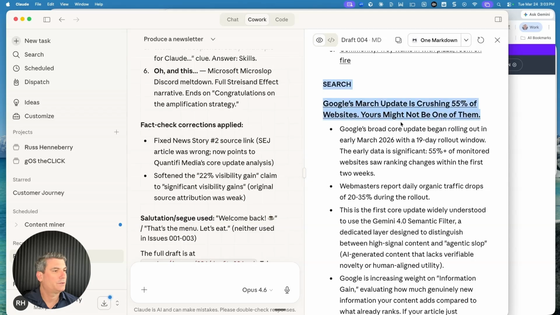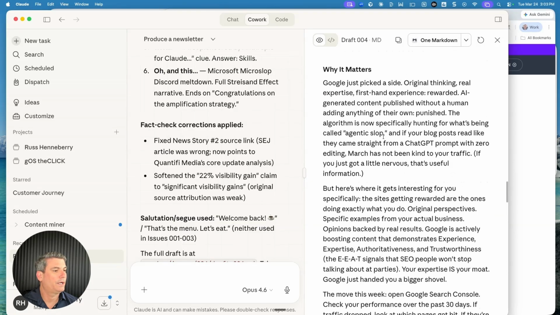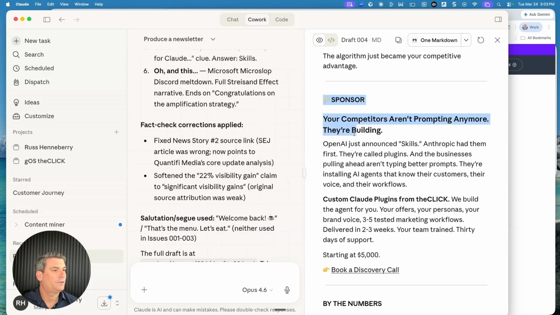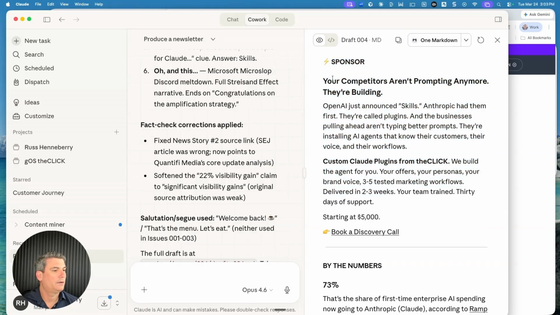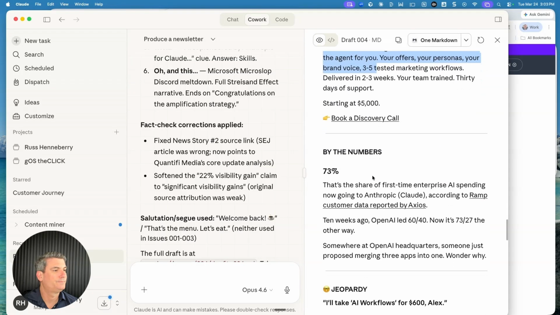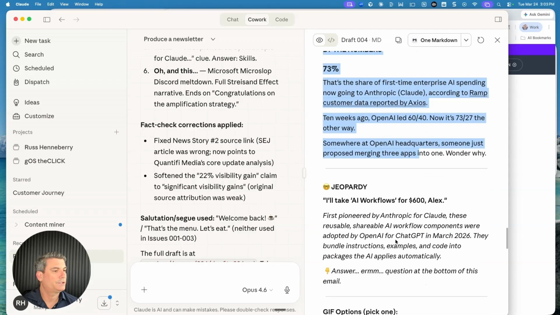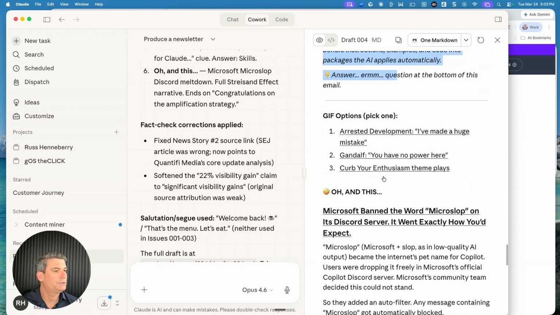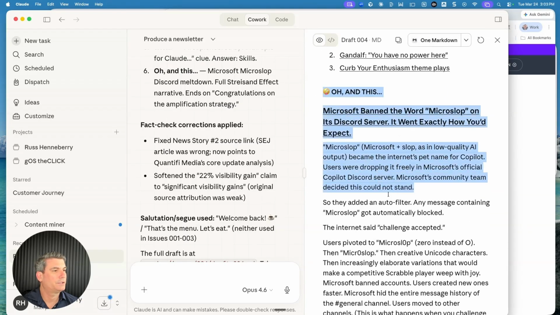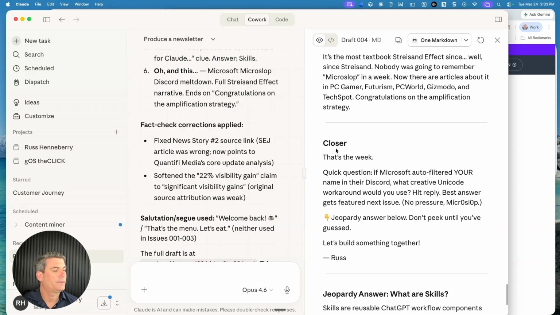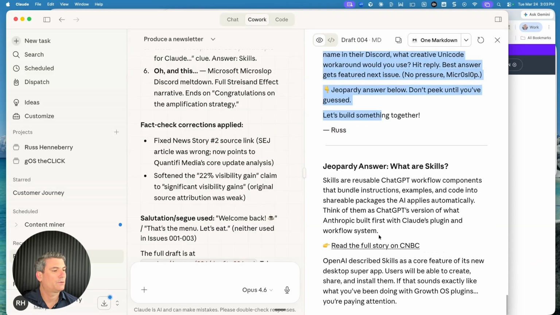And then here's the second story in the same format. And then here's the ad. Here, you can see it wrote this ad. And then here's the By the Numbers section. Here's the trivia section. And then here's that silly story at the end, and then the closing statement. And then I reveal the answer to the trivia at the end, and I do Jeopardy. So it has the Jeopardy reveal, what is skills, as the answer here. And then I've got this formatted so that it adds not just the answer, but something fun.